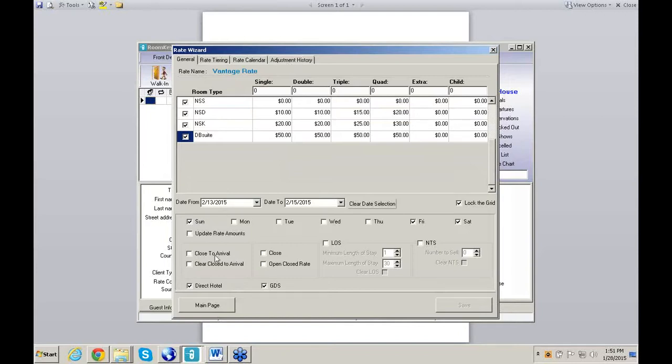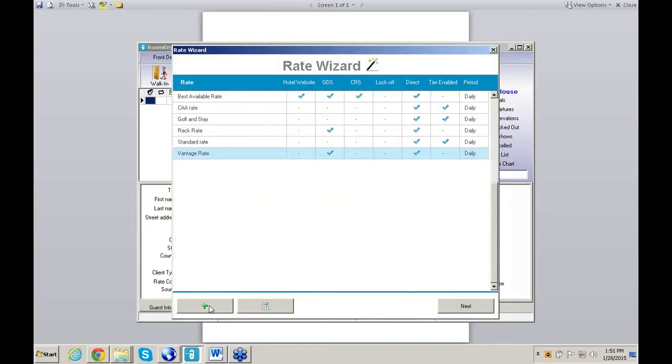Now, one of the other really nice things about our rate wizard is that we are allowing you to do something called tiered rates. A tiered rate basically uses one rate as the base rate, and then you can create a second rate off of that original rate, but you can still make changes to the rate that you are tiering. So if you'll notice here, my CAA rate is actually tiered, my Golf and Stay is actually tiered, and my standard rate is actually a tiered rate. So this column is indicating tiered rates.